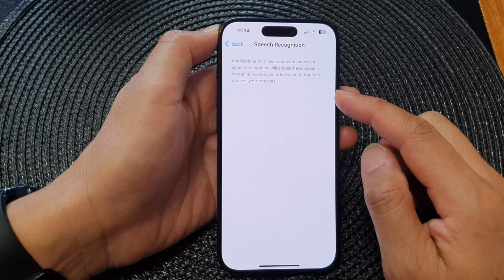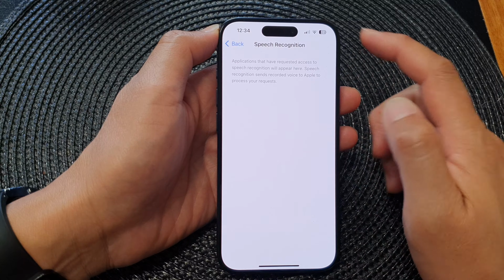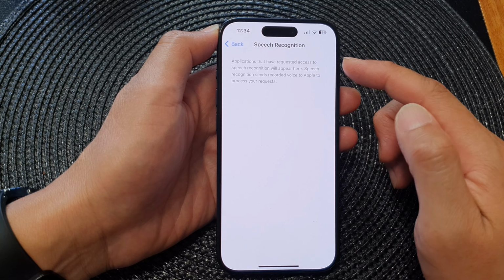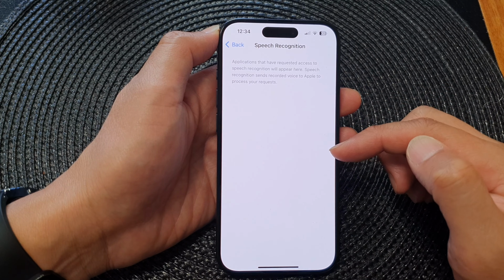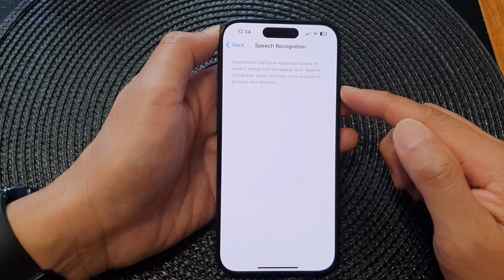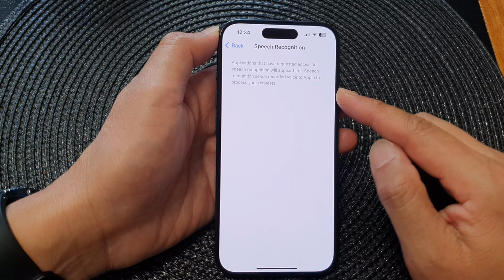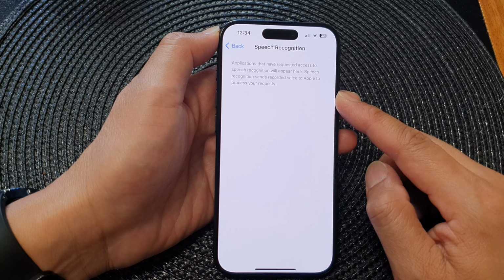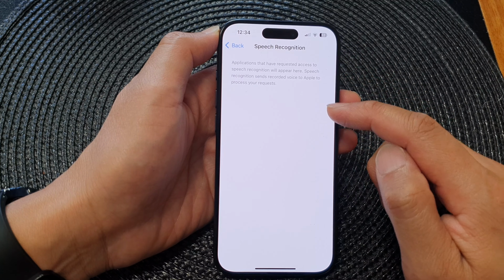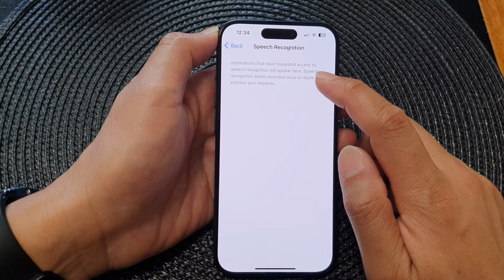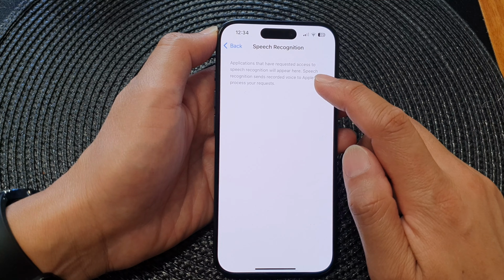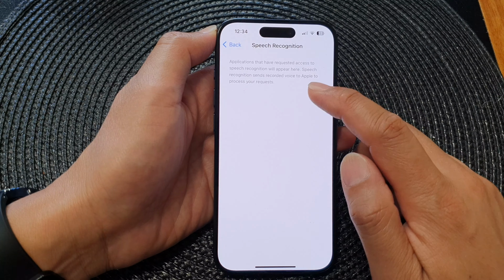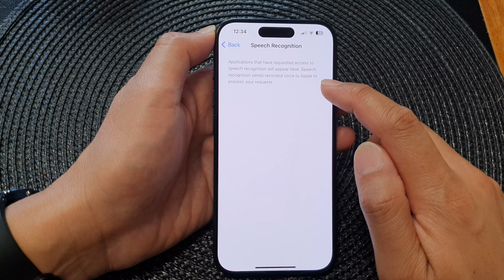And any app that has previously requested to access speech recognition will appear here in a list. From here, you can tap on each of the individual apps to grant or deny permissions to speech recognition. And so here, applications that have requested access to speech recognition will appear here. Speech recognition sends recorded voice to Apple to process your request.